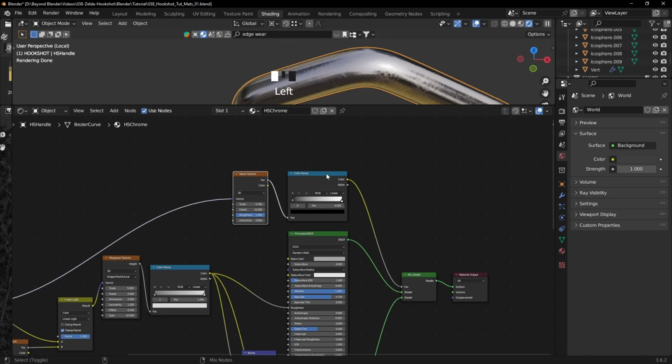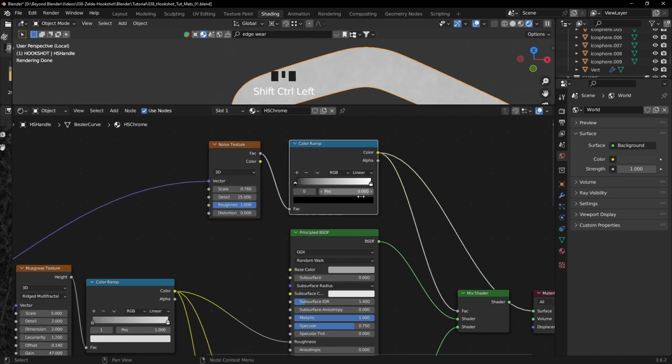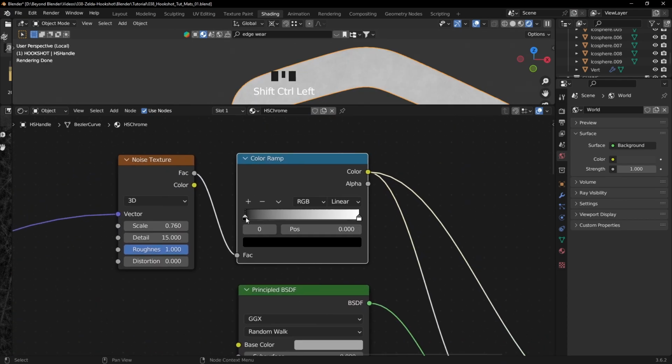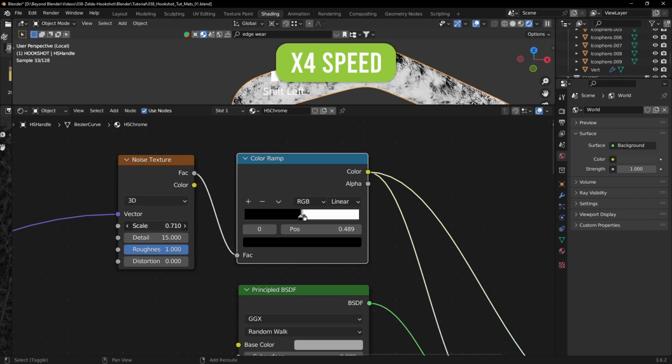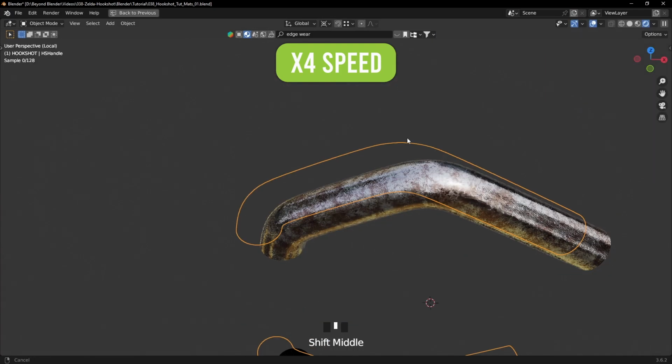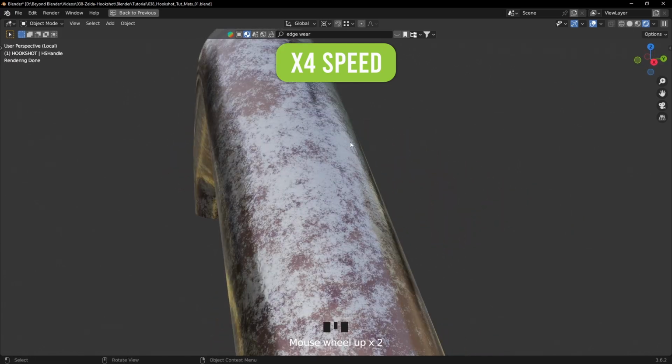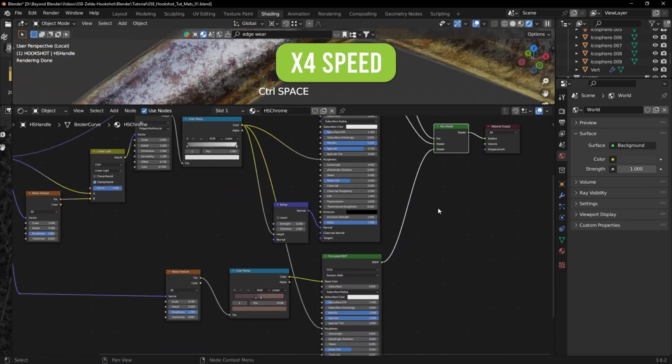Let's increase the detail to 15, Control Shift click the color ramp so we can see what's happening in the viewport. And I'm just going to fast forward this. This is all personal preference really, quite subjective. Let's give it the look that you want. So you can see there we've got perhaps too much of that secondary shader.